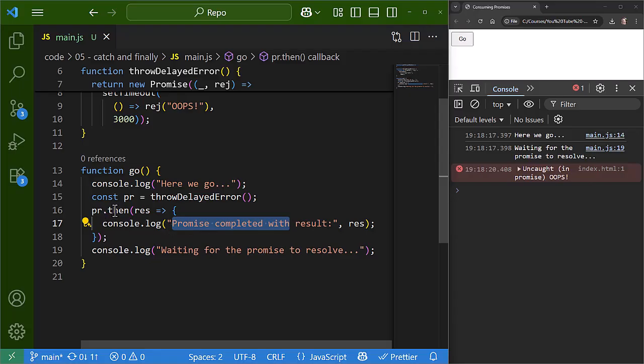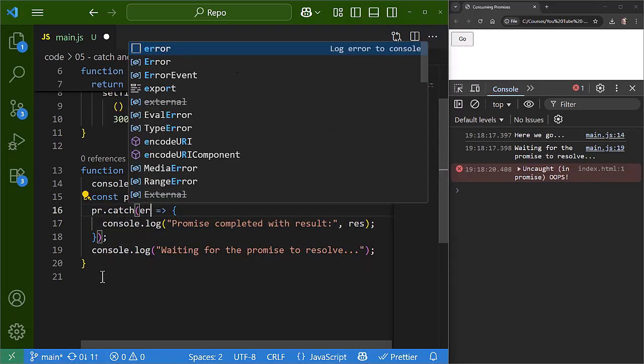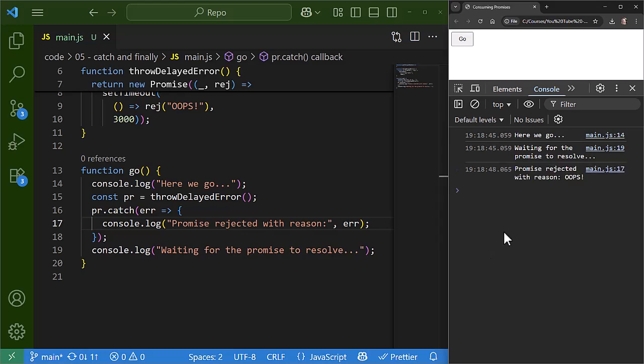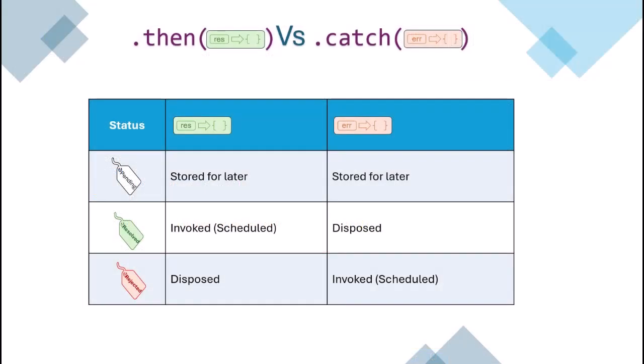So instead, we register a different callback using catch. We also print out the reason passed as parameter to this callback. Now we can see the response to the error. So there's perfect symmetry here.